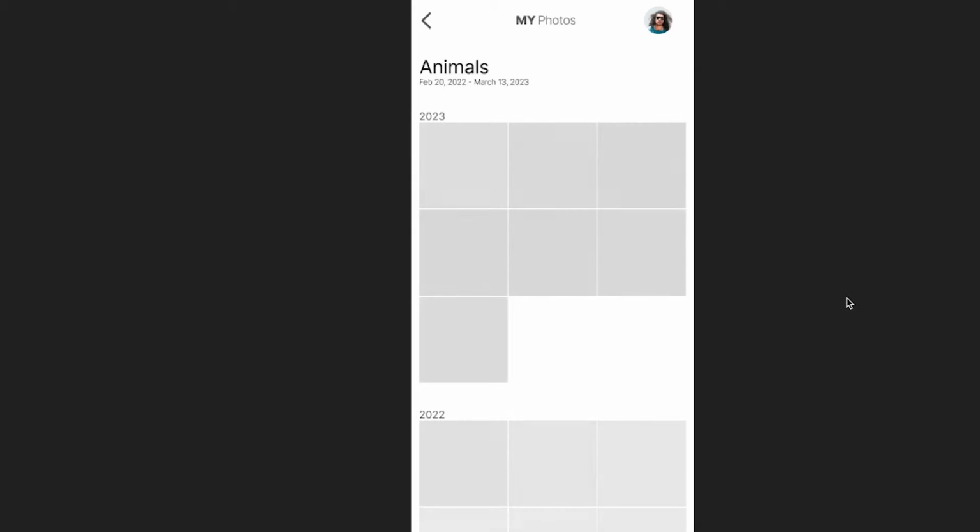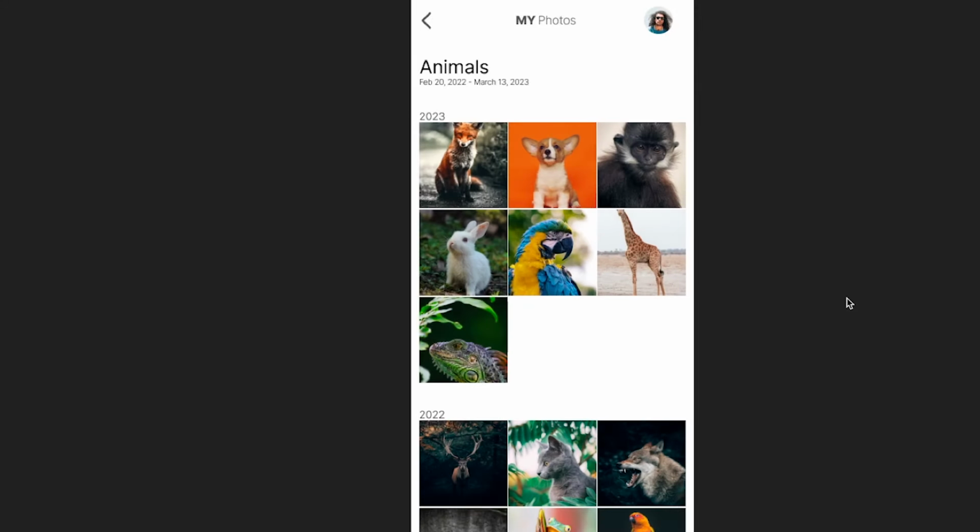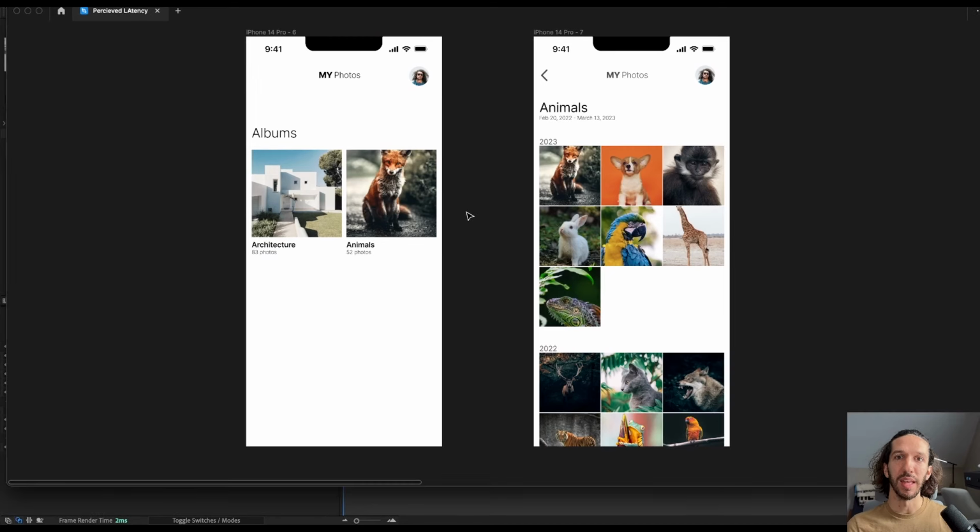Sometimes that 3 seconds can feel super slow. Sometimes that 3 seconds can feel super fast. Let me show you a few tricks to speeding up the perceived latency in your experiences. Let's dive in. Inside of Figma, I've mocked up this photo gallery app.